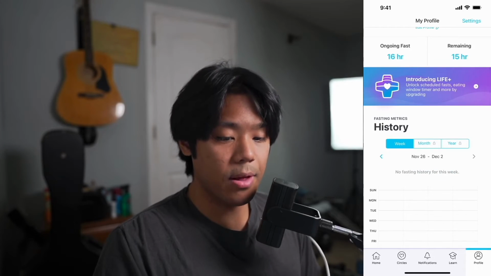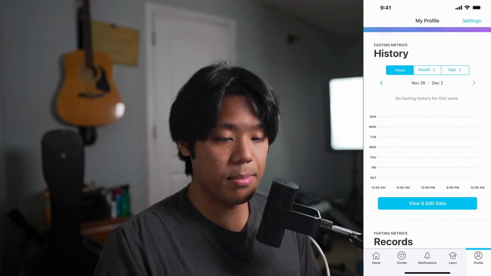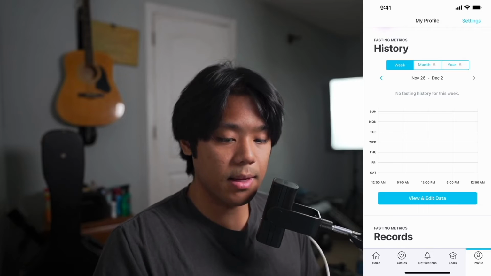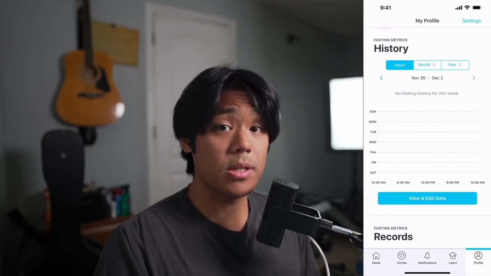Scrolling down a little more, you can see your ongoing fast as well as how much time you have left. Here we have another option to upgrade to the premium version. Here you can check your fasting metrics history, and on the free version you're only able to check weekly, but in order to check monthly as well as yearly, you need to upgrade to the premium version.